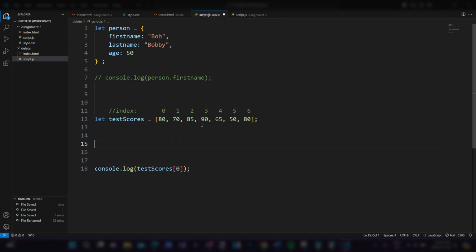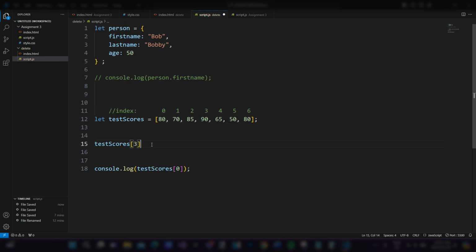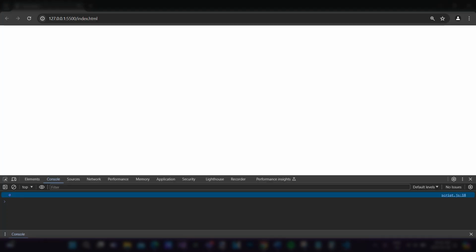I could change this index. Maybe this 90 was wrong. Maybe he cheated and I'm going to give him a 0 now. So I want to replace this test score with a mark of 0. Well, I could go testScores, I'm interested in the third index, which is currently 90. However, I'm going to set it equal to 0. And now if I spit out that third index value, I shouldn't see 90 because I've changed it to 0. And sure enough, it's 0 right there.